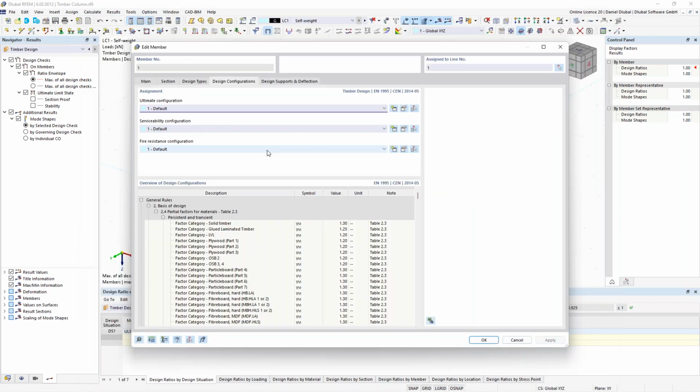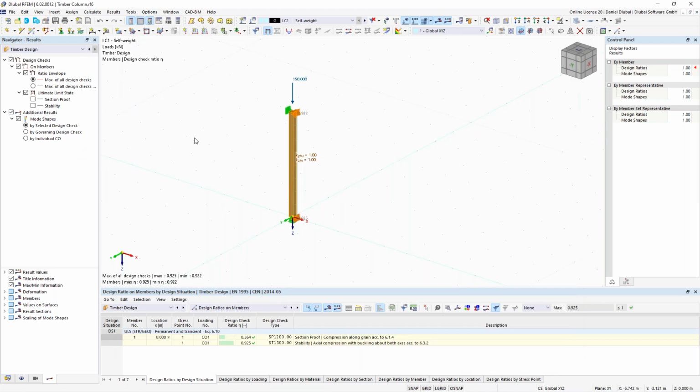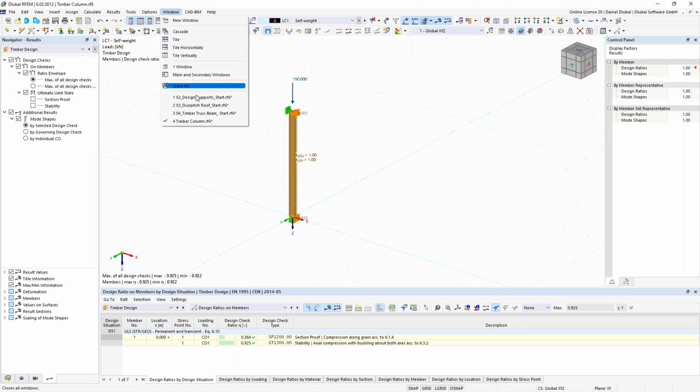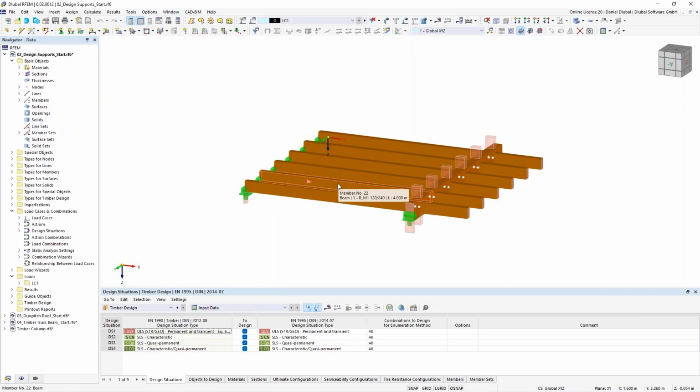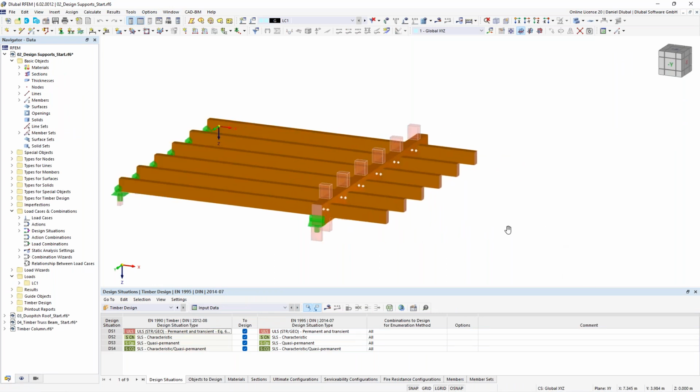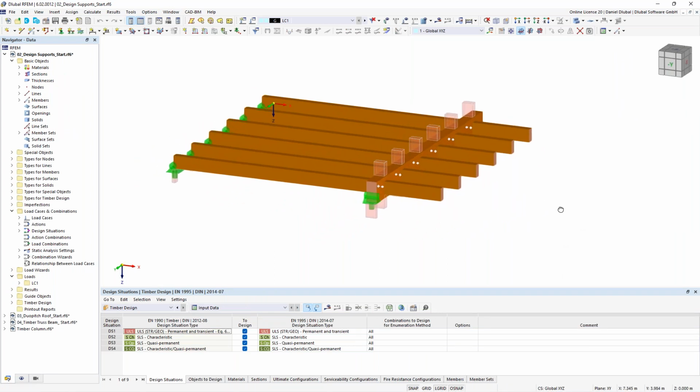And this was our first example of the timber column. So now I have 3 more examples regarding the timber design. So let's do the next one, and this is the whole definition of design supports. I'm sorry, I'm a little bit sick, but this doesn't matter for this training.